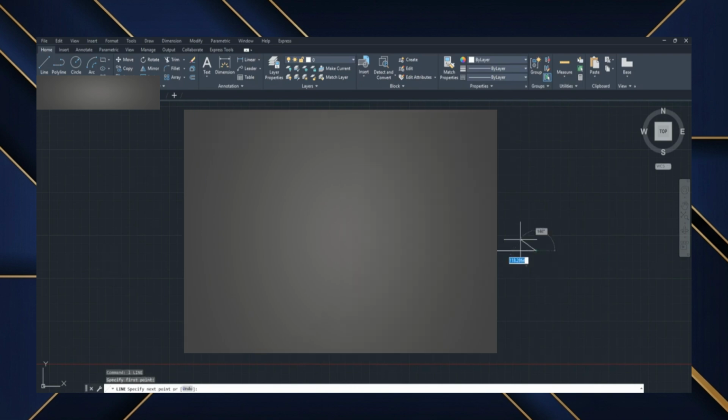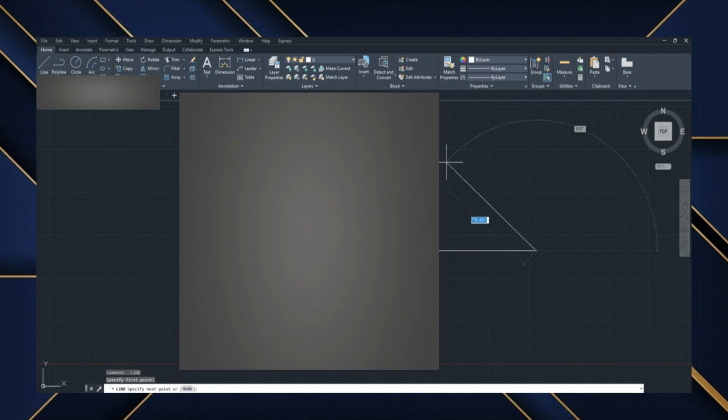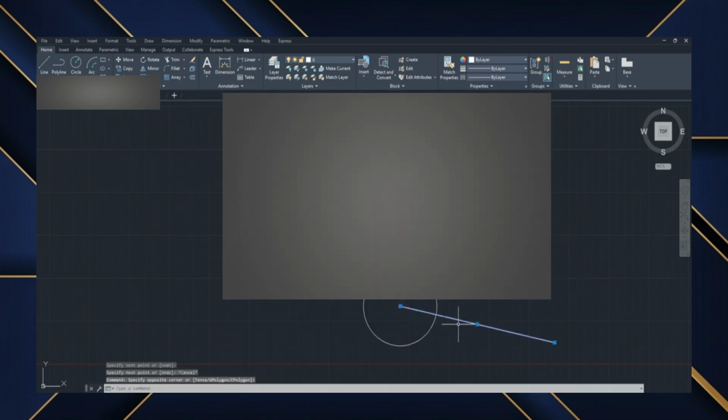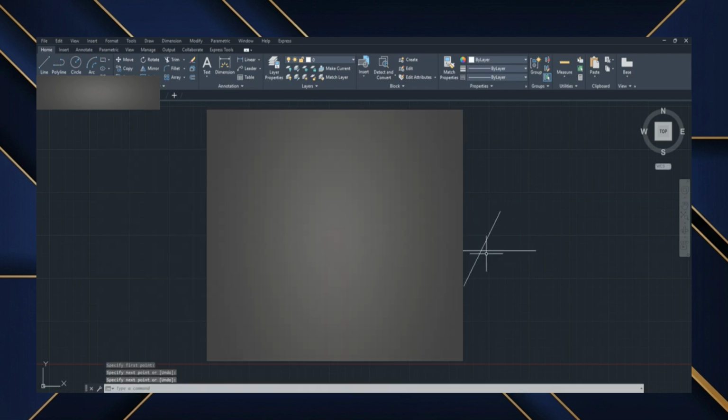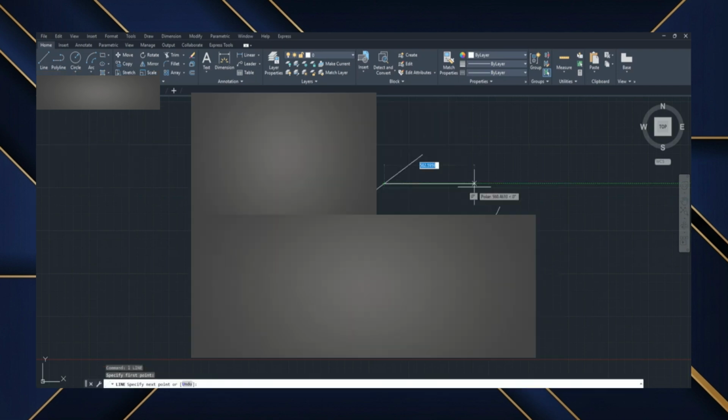Endpoint snap is perfect for connecting lines cleanly, while midpoint helps maintain symmetry and balance in layouts. Center and quadrant snaps are especially useful for circles and arcs, ensuring accurate placement around curved objects. Intersection and perpendicular snaps help maintain precise geometric relationships, which is essential in technical drawings.